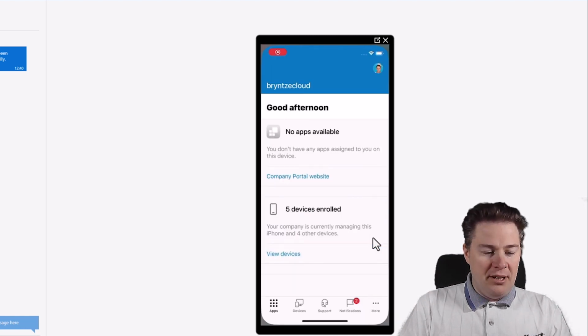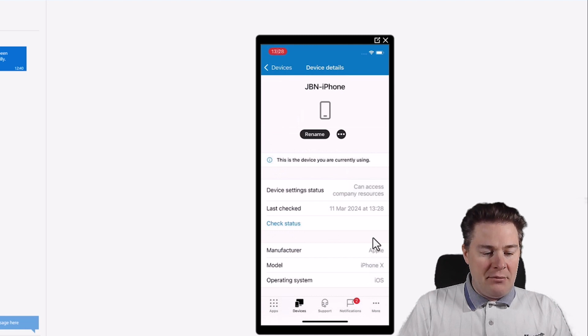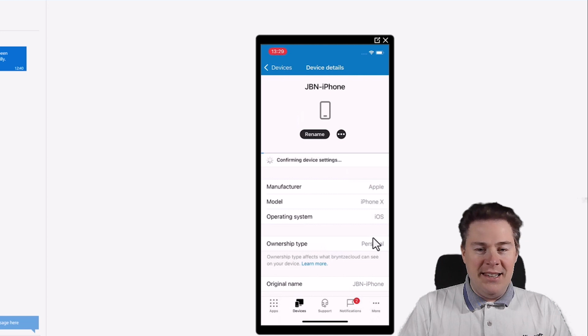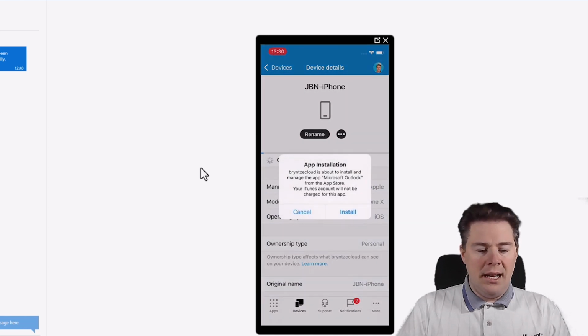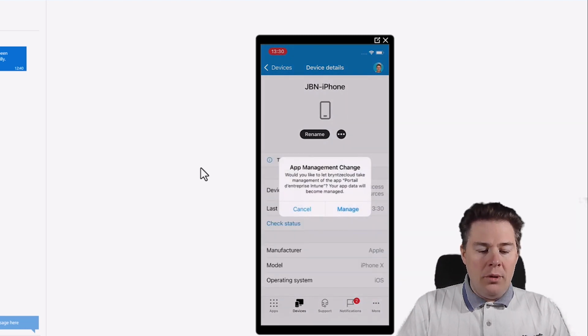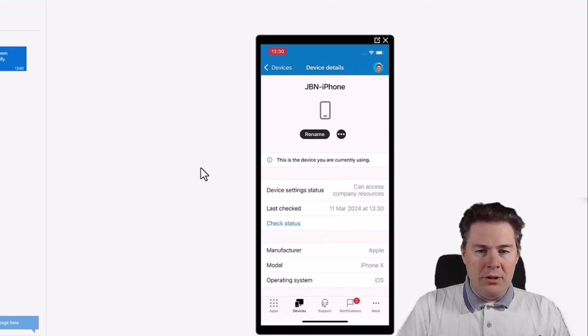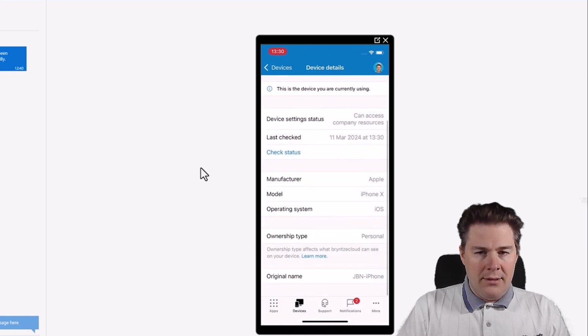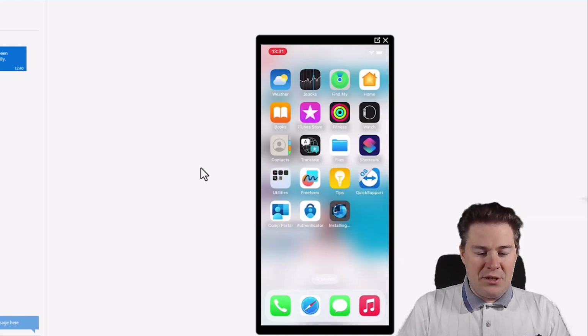Just open company portal. Then we go to devices. We are already selecting our device. Let's check status because we're going to check in. Here it comes to install. Yes, please. Oh, we'll become managed. That's what we want. Okay. So if we look, it's installing Outlook. Okay, Outlook got installed. Company portal is already have.